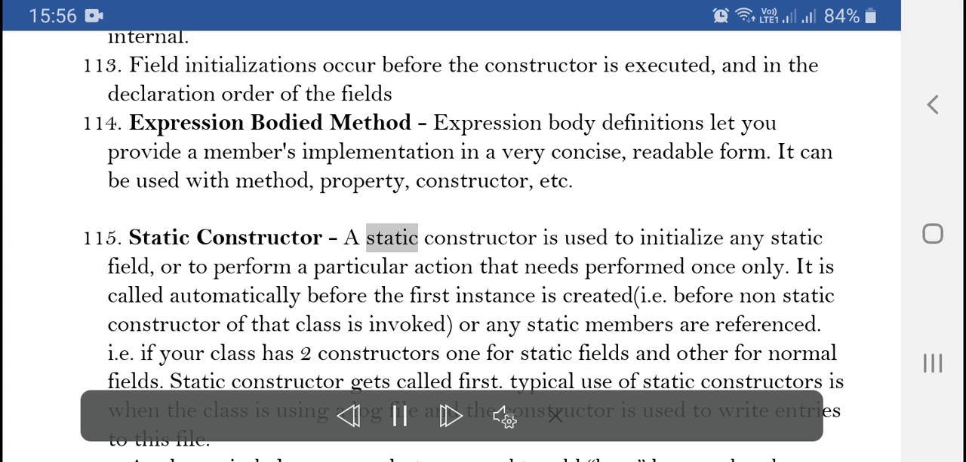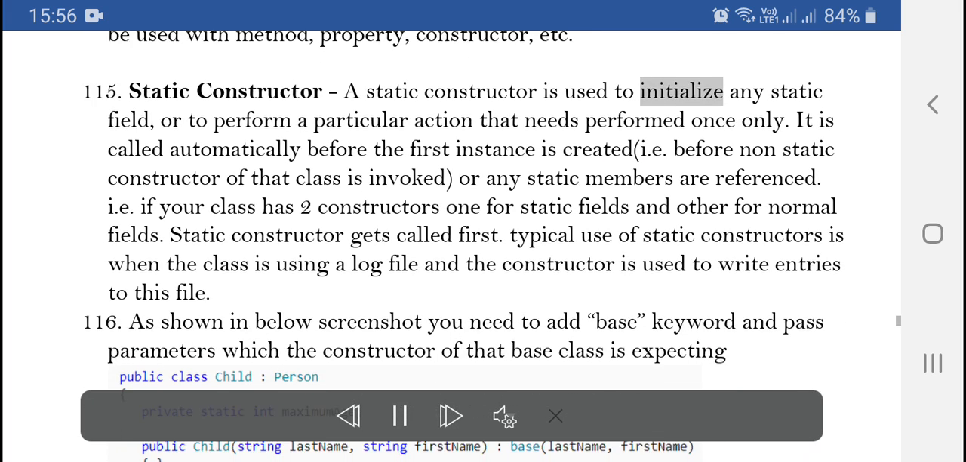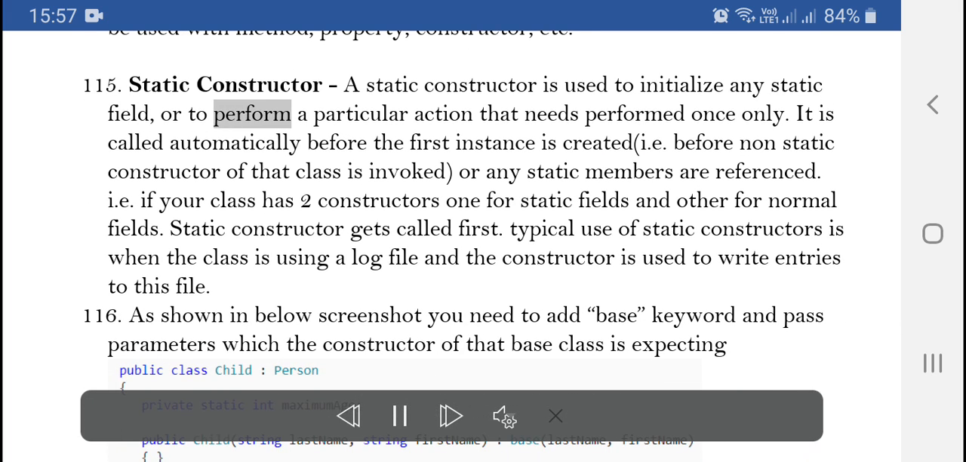Static constructor. A static constructor is used to initialize any static field, or to perform a particular action that needs to be performed once only. It is called automatically before the first instance is created, i.e. before the non-static constructor of that class is invoked, or any static members are referenced. I.e. if your class has two constructors, one for static fields and the other for normal fields, the static constructor gets called first.